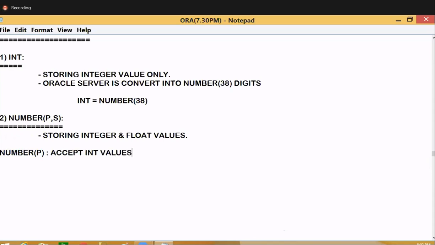Suppose along with P, I give S also, then it will accept and store float values. Point is clear now? So float values will be stored.